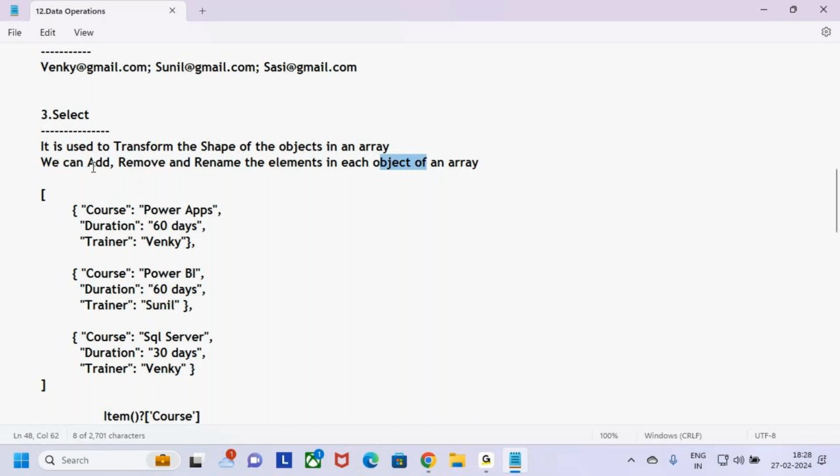How to add the elements, remove the elements, and rename the elements within the object of an array? You'll understand. So keep in mind, select is used for what? To transform the shape of the objects in an array.